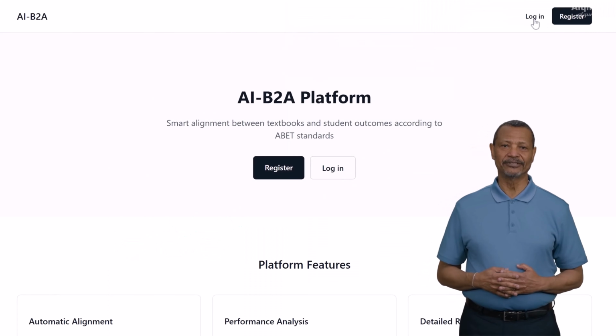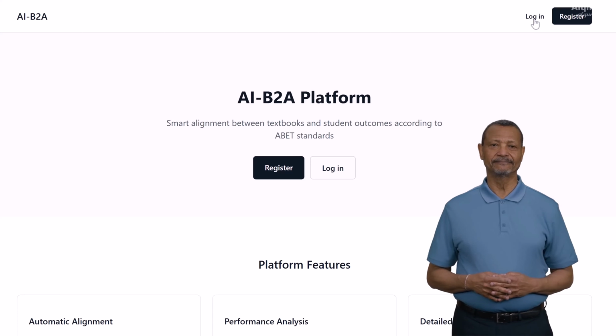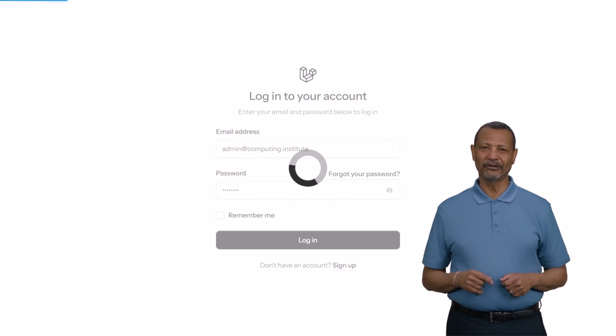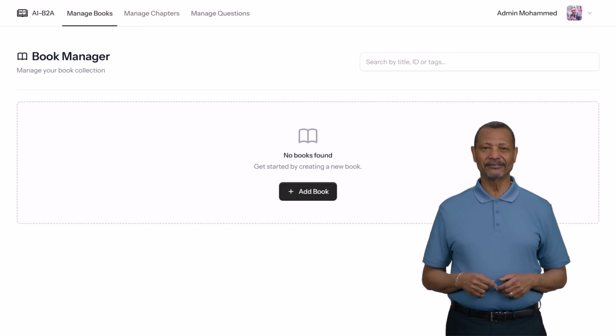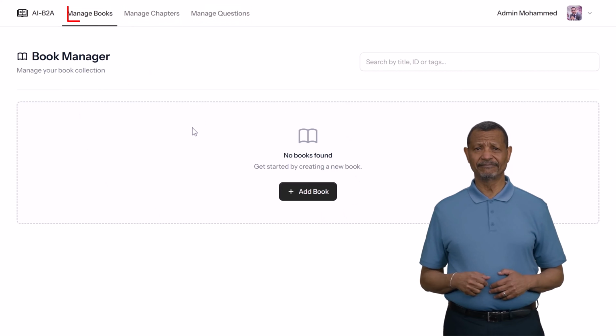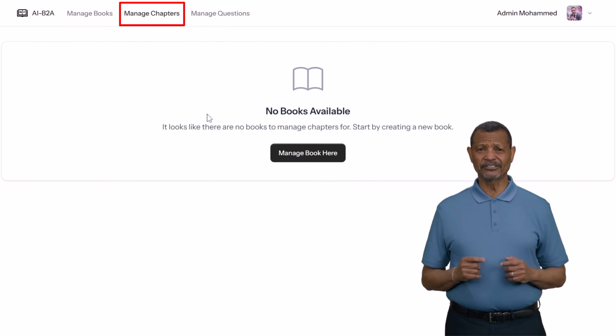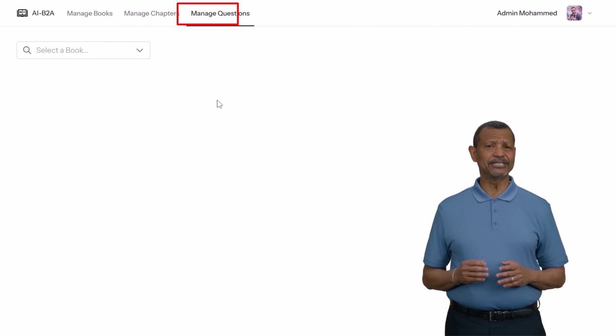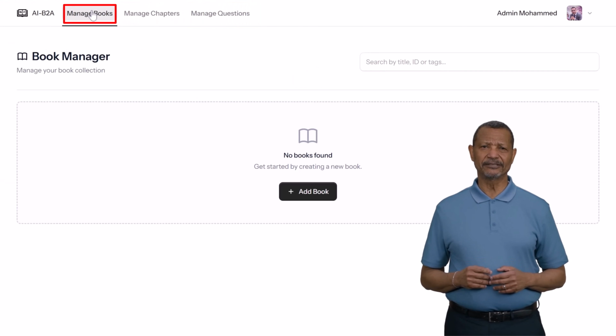Now, let's dive into how you can use the application. We'll begin by looking at the core features of the admin panel. After logging in, the admin dashboard displays 3 management features: Manage Books, Manage Chapters, and Manage Chapter Questions. Let's start with the Manage Books section.